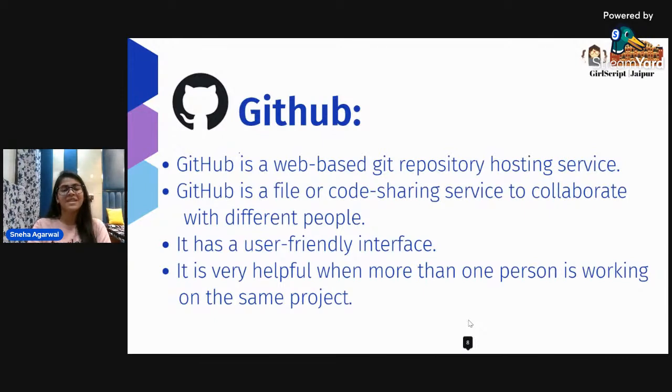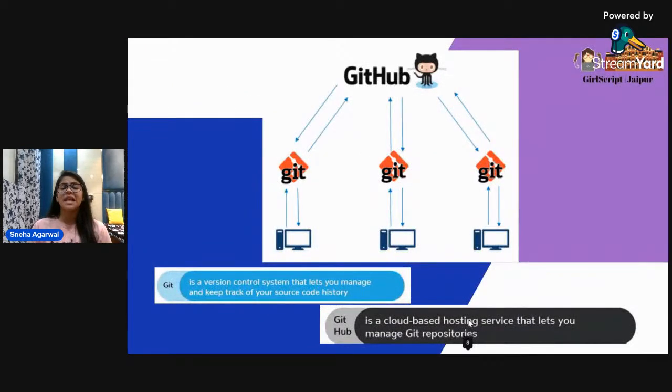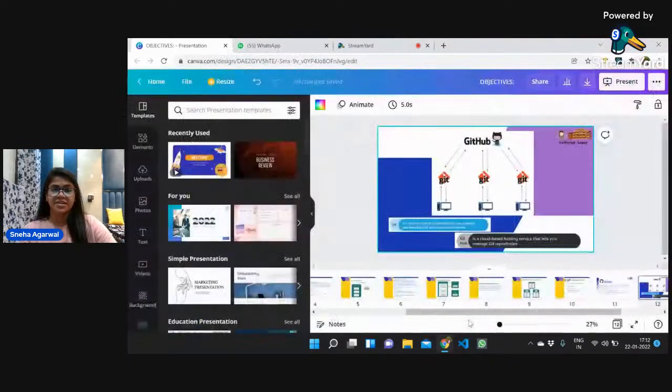Now, you might be thinking about the difference between the two. The difference lies in the terms themselves. Git is a version control system that lets you manage and keep track of your source code history. But GitHub is basically a code based hosting service that lets you manage Git repositories. So that's how we can differentiate the two terms. That being said, I guess you can proceed further to the other sections of the session.